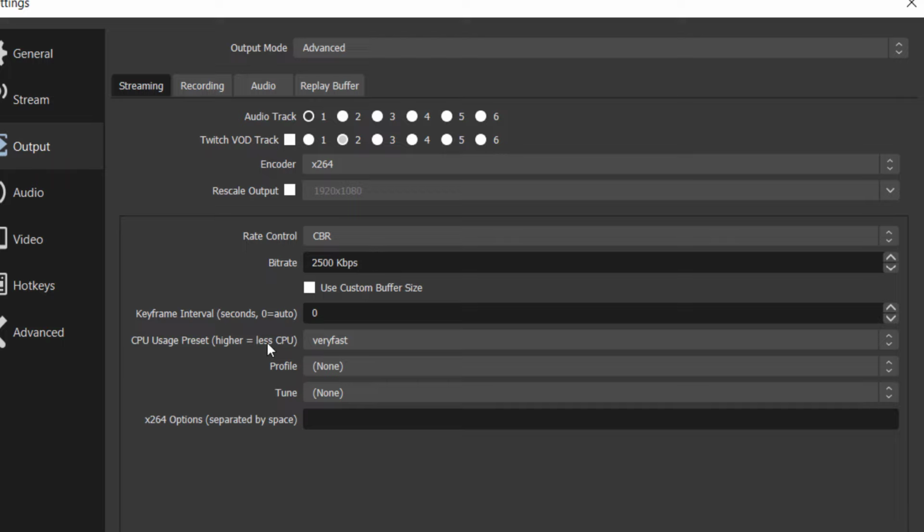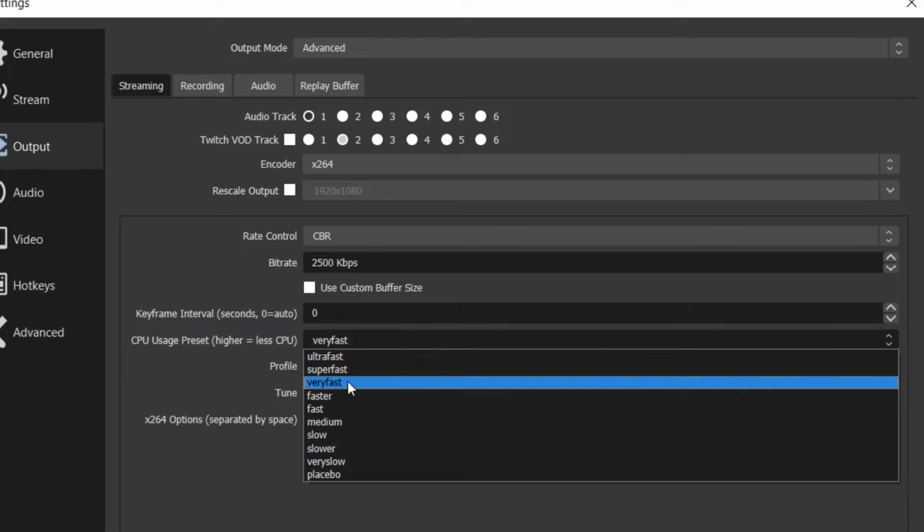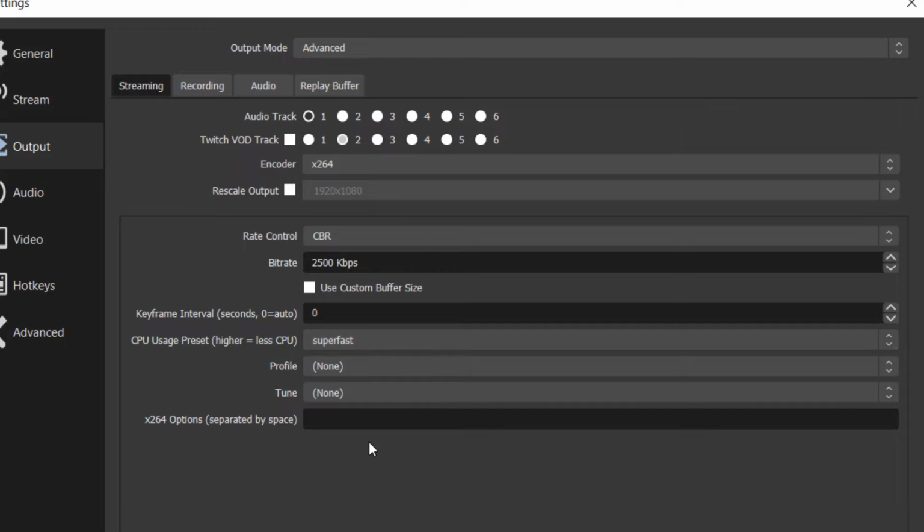Now here in CPU usage, you can select very fast or super fast. This will help fix high usage of OBS while streaming. Now comes the main part.